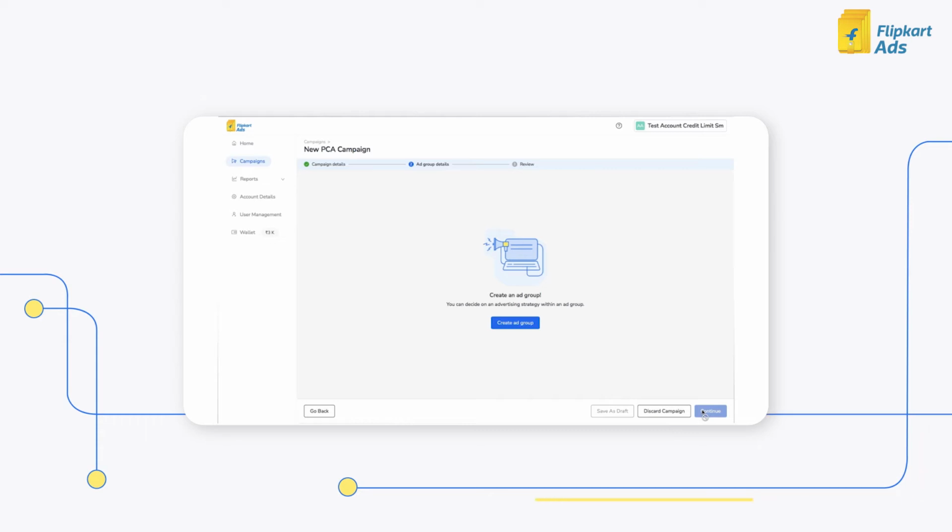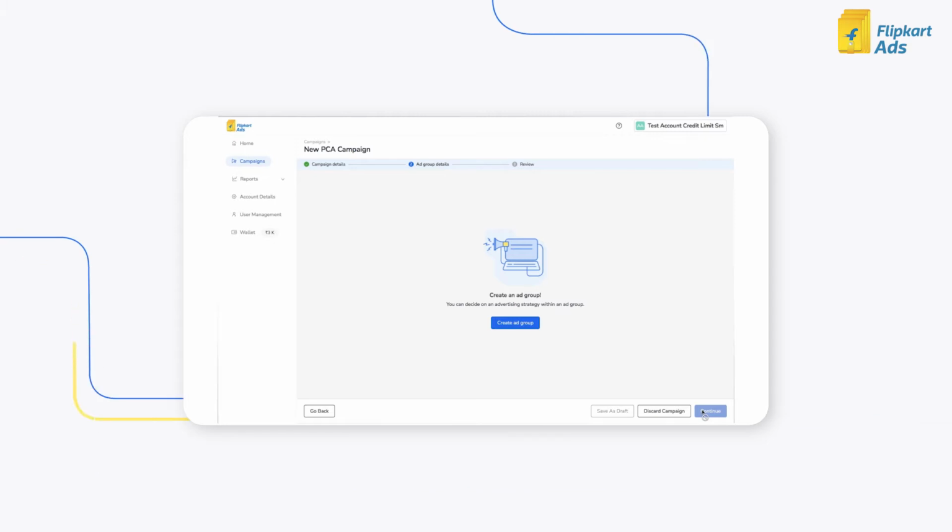The next step is ad group creation. Ad groups contain a set of products on which a defined strategy like bids, schedule, banner, etc. would be applied to help achieve the advertising objective. When a user clicks on a banner, it would take the user to a list of products that fall under the respective ad group. Click on the Create Ad Group button.